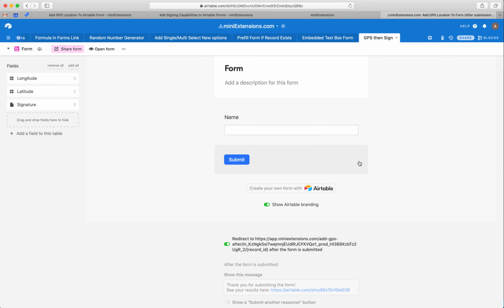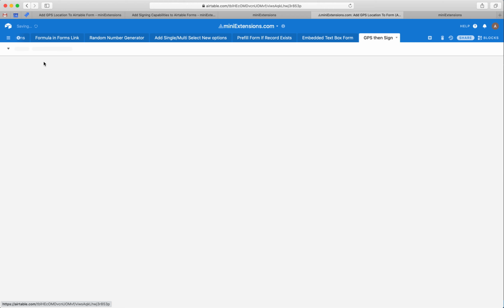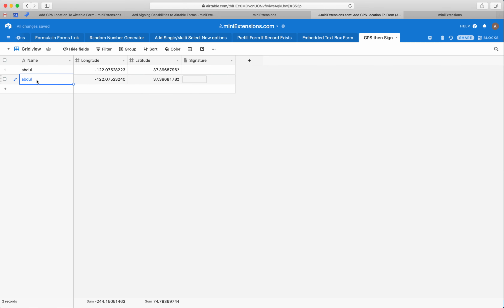Let's go ahead and try this. I'm just going to save this to make sure I've saved. And then let's go here and open up the form. What I would expect now is to get my location initially, right? So we get the location, we hit allow, and then we should get redirected to the signing doc. We sign, hit sign signature, everything is good, perfect. I go back to my table, boom. We've got the name, the latitude, longitude, and the hand signature. So this is pretty much how you would generally stitch together extensions from miniExtensions.